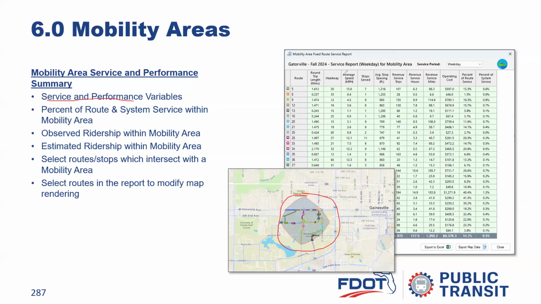So we've looked at this service report in the past just for all routes at the route level. This is a different look at it in that the routes are then constrained by geography so that you can see in total what's happening inside of this geography, and it could be any geography, right? In total, the operating cost inside of just this area on a weekday basis is 9,378 for all routes, and you can look at individual ones as well.